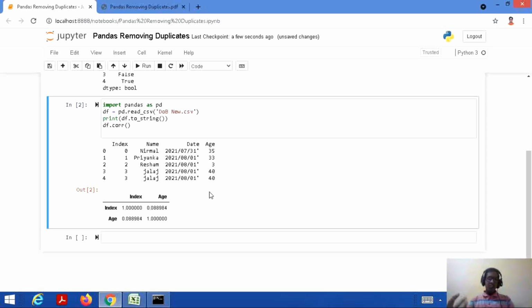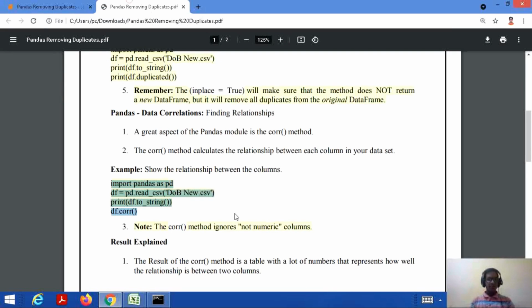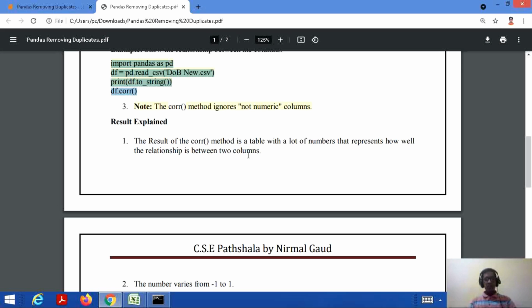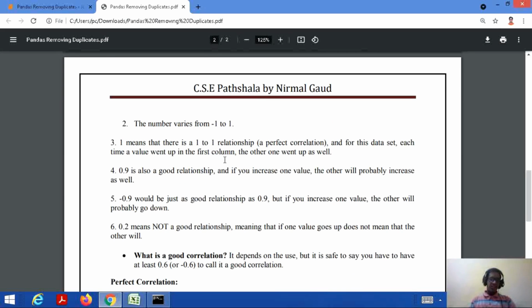Now we will study further what this correlation represents, because we got index and age in the columns and index and age again in the rows. So what does this matrix actually mean? We need to note that the corr method ignores non-numeric columns. As I have already said, we consider only numerical columns. To explain the results, the corr method gives a table with numbers that represent how well a relationship exists between two columns. The number varies from -1 to +1.